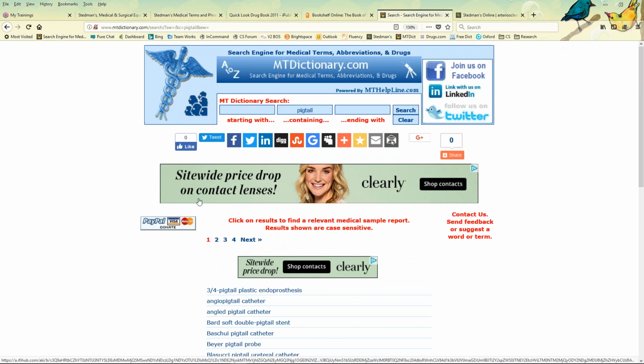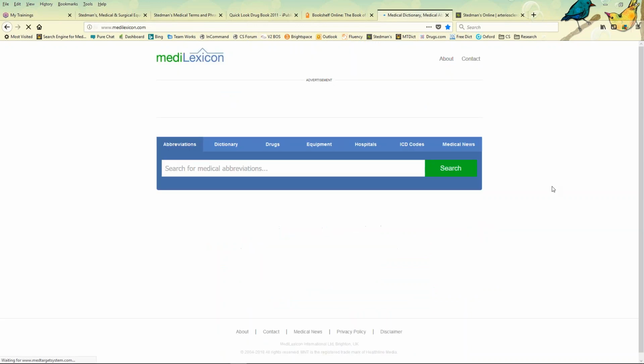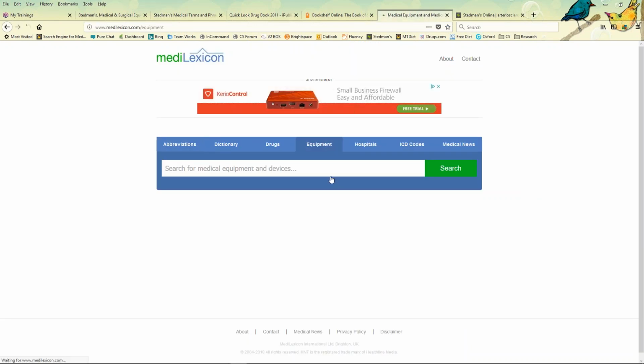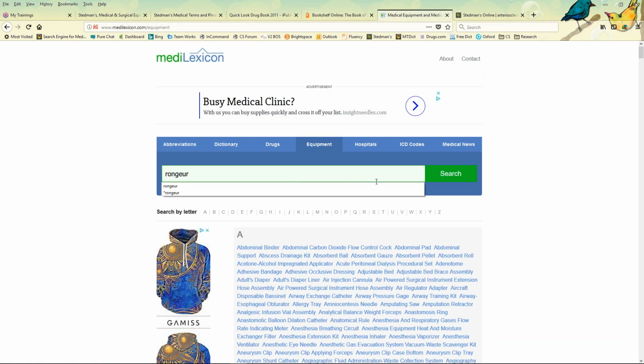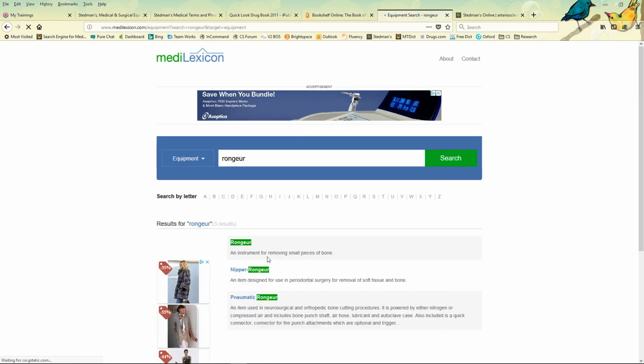So there was that. I know the next site that I was going to mention is MediLexicon. This site for equipment doesn't have a lot of really specific things, but if it's something basic, like let's say they say rongeur, some sort of rongeur, and you just want to make sure that it actually fits, instrument for removing small pieces of bone, it will give you a couple of types of rongeur, but that's not even hitting the tip of the iceberg. So I would use this more for looking up what the basic instrument is for, which can be helpful because it takes a while to learn what the different tools are for.